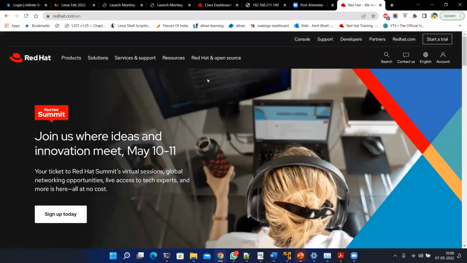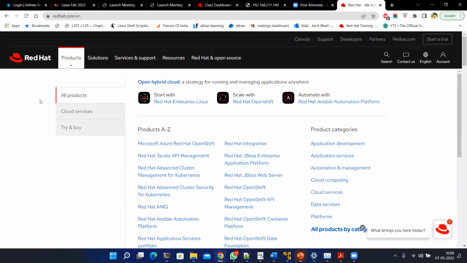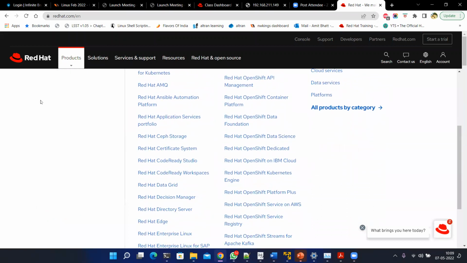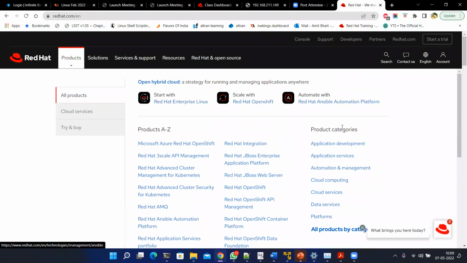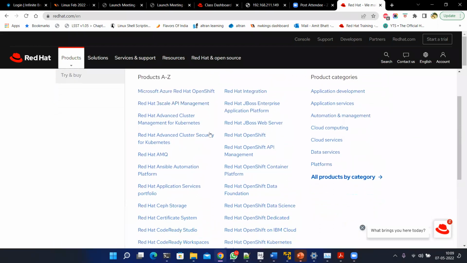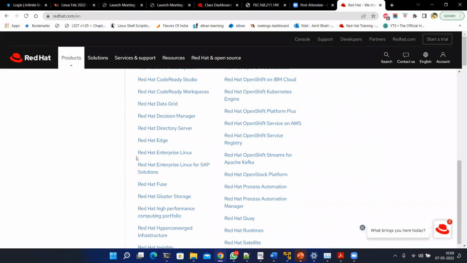Okay, so this is the website, and Red Hat not only provides the Linux operating system, there are multiple products in the kitty of Red Hat. Let me show you. If you click on products, you will see so many products are there. All these are basically softwares. Okay, so let me show you the Red Hat Linux. Where is it? Yeah, so Red Hat Enterprise Linux is one of the multiple products which they offer. Okay, so we are going to learn Red Hat Linux.